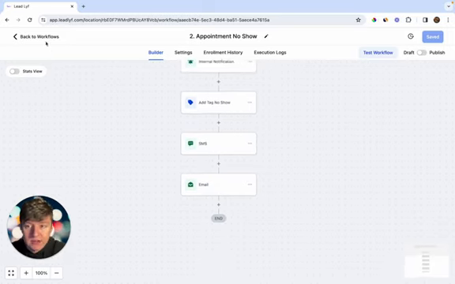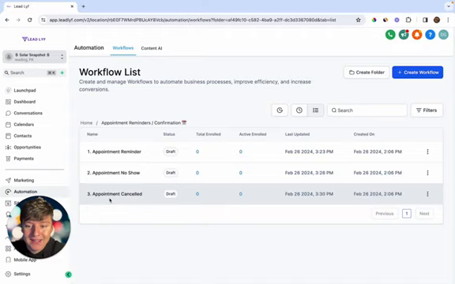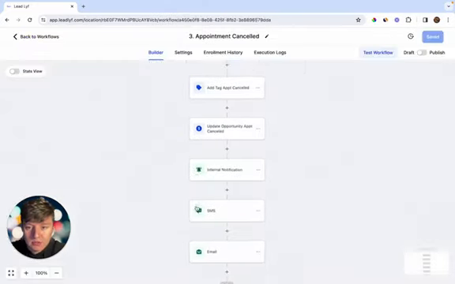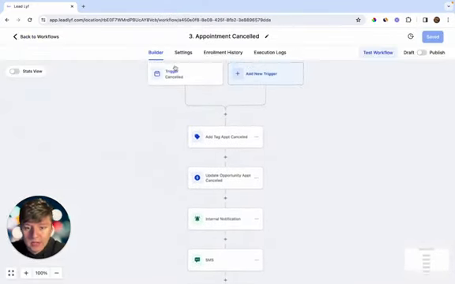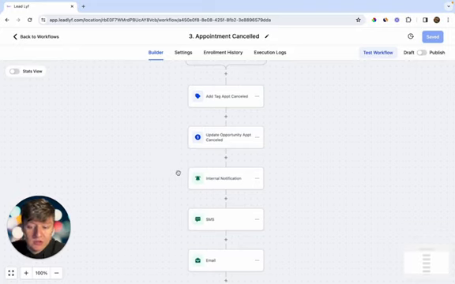And then if we go back out of here, I have this one right here, for whenever someone cancels the appointment, and this one's going to be similar. This will trigger when someone cancels the appointment, and they're just going to receive a text message that says, hey, sorry you canceled. And again, it's going to send a calendar link where they can reschedule.